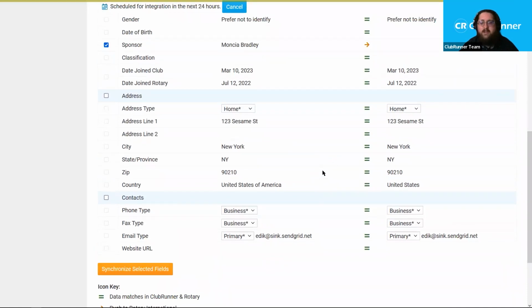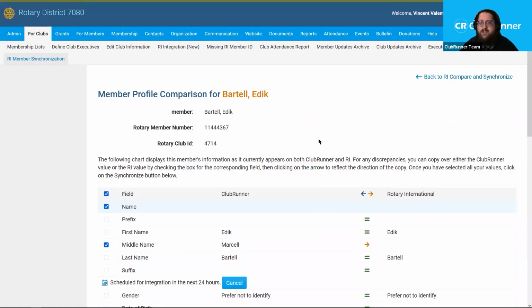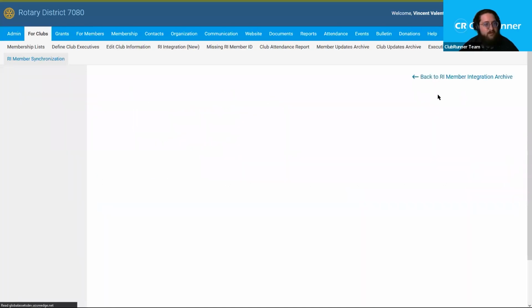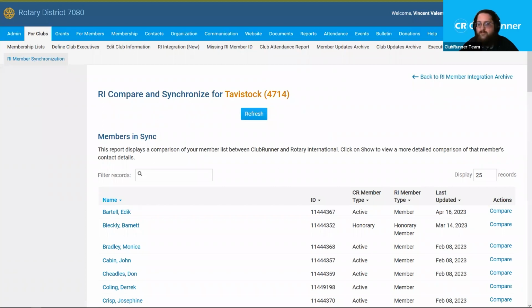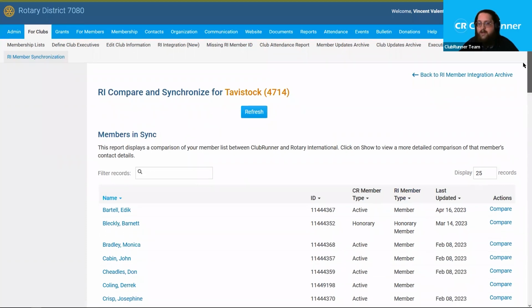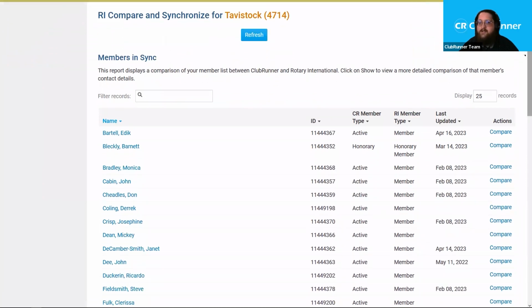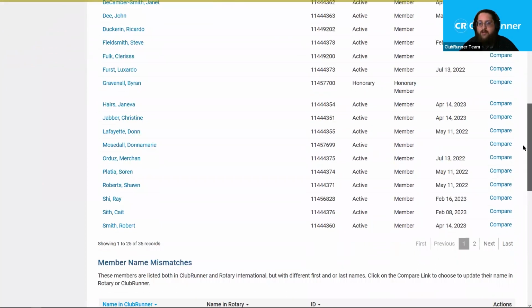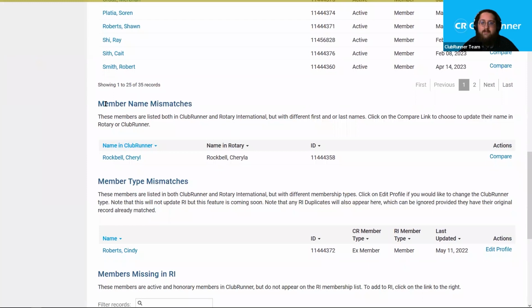Now, let's take a look at some of those issues that we saw on the Compare and Synchronize page a little bit earlier. So let's navigate back. We're just going to click back to RI Compare and Synchronize in the top right corner. Let's scroll back down to this page, and we'll go to the next section here, the member name mismatches. Listed under this section, you'll find Cheryl Rockbell.